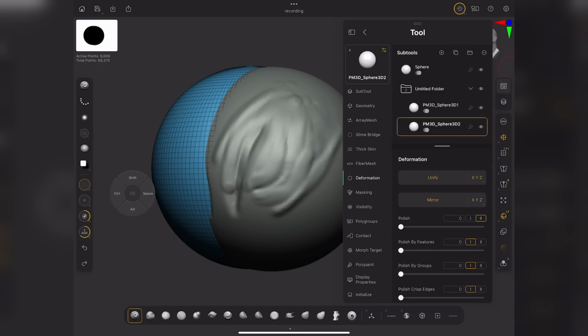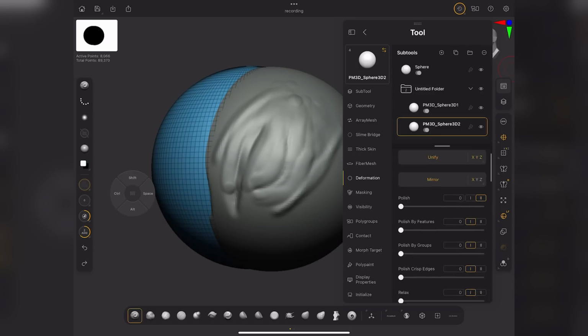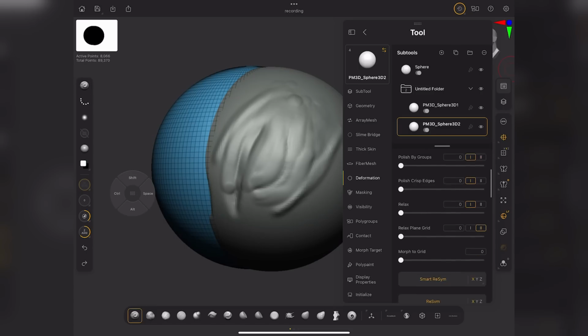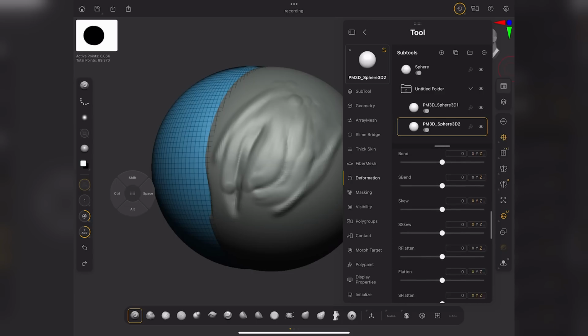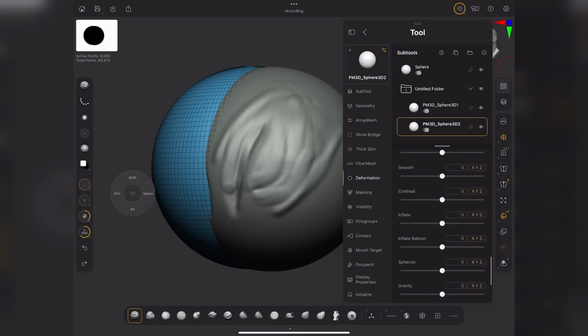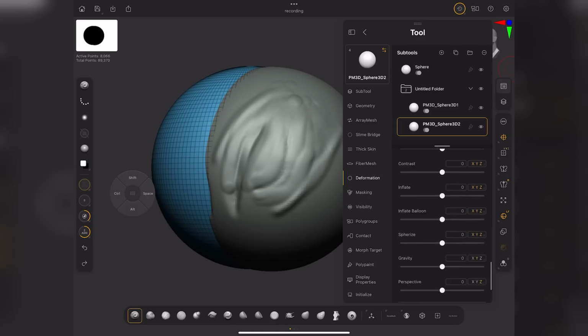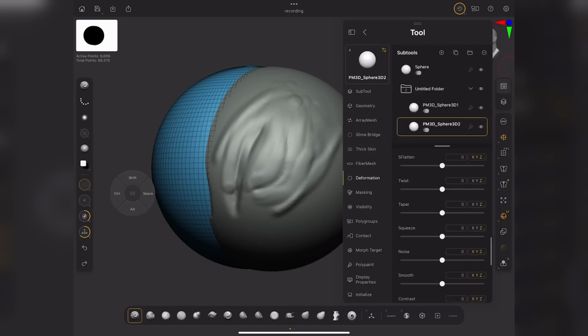And this is where we have additional things like mirror, unify, and the deformation sliders that you are used to from desktop, like smart resim, offset. One I use a lot is contrast. You can find down here. We have noise as well, inflate, balloon. So a lot of things that are useful quite often when you're working.